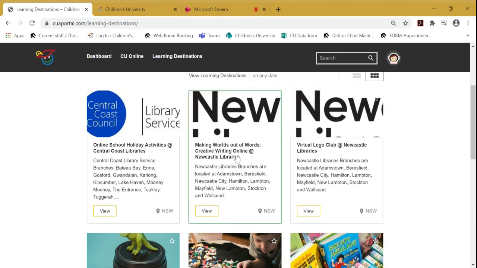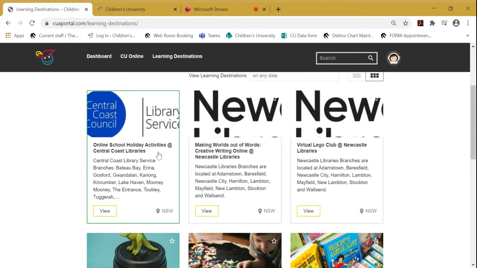Now, when a learning destination sends us a new activity, this is where we put it. This is where we also put any school holiday activities or programs. This is where you'll find that information. So it's worth checking this page about a week before school holidays start.